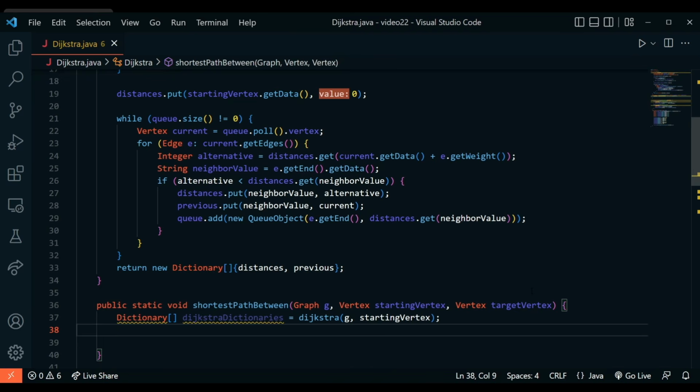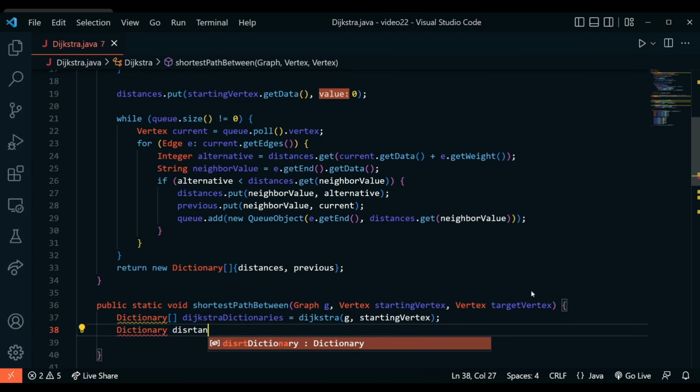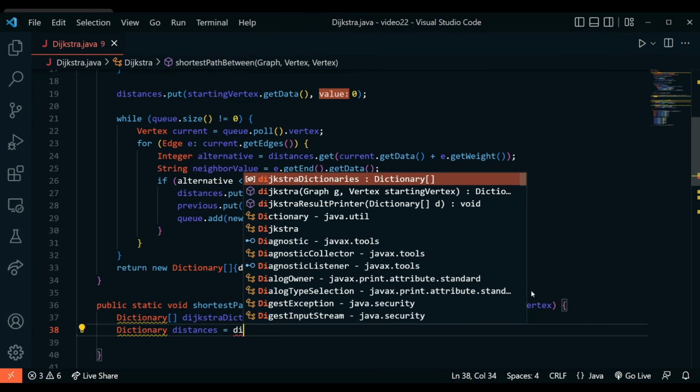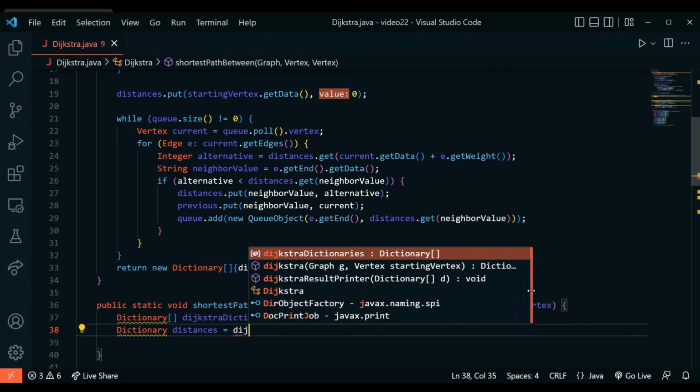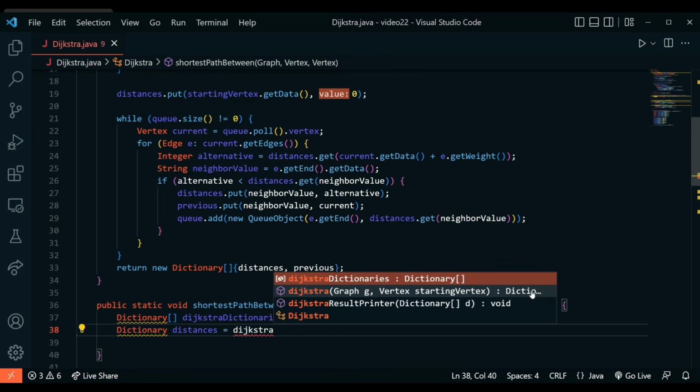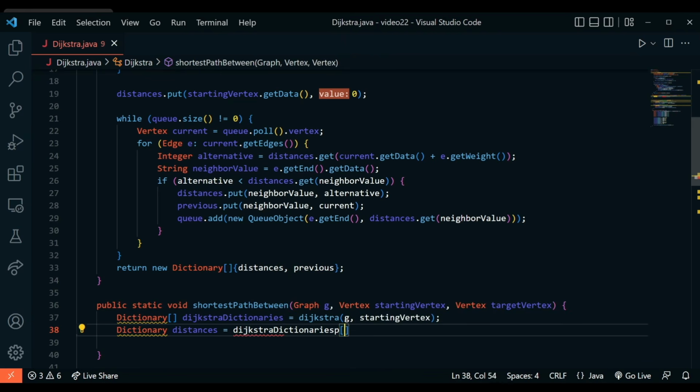Now we want to put the distances and previous in their own variables. So we're gonna have the scope for that. So I'm gonna say distances dictionary, and it will contain all of the values which we had, and then we're gonna manipulate this. So we're gonna say dictionaries, so Dijkstra dictionaries, and we have this sub 0 that will contain our distances. And for the second one, we could have that as 1, and that will be our previous.